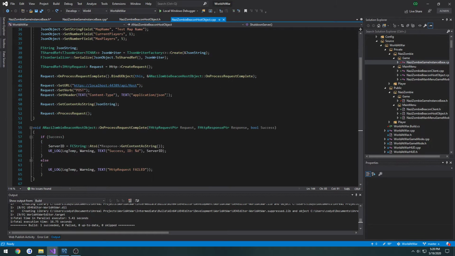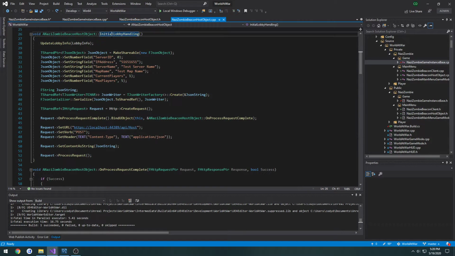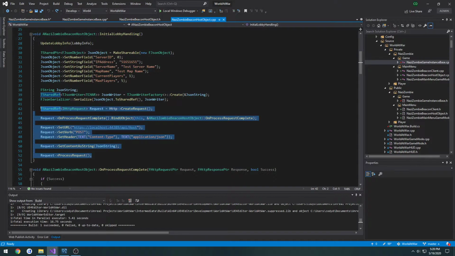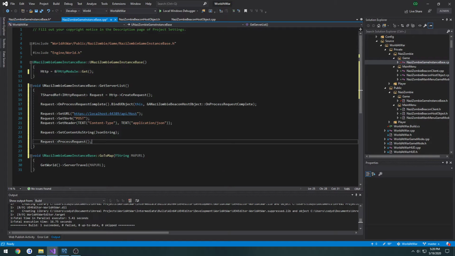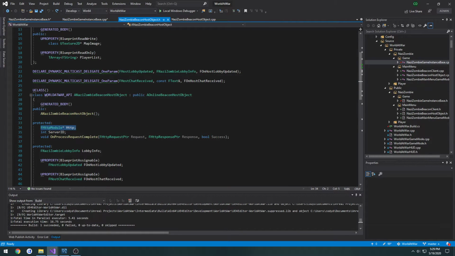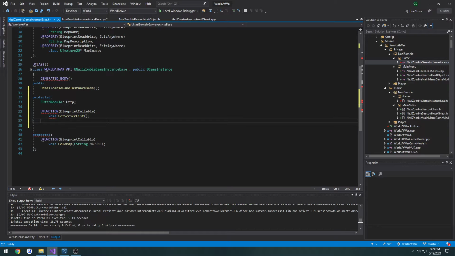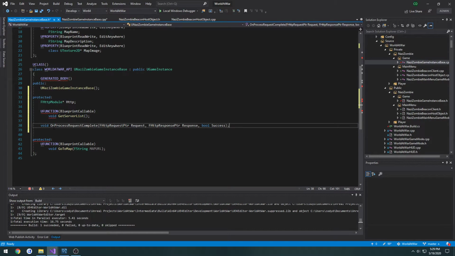And I'm going to go to our initial lobby handling where we did our initial request. I'm going to copy from lines 42 to 52 where we create our request. I'm going to paste it inside of GetServerList. And then I'm going to copy this OnProcessRequestComplete from the header of our Nazi Zombie Beacon host object and move it to our game instance.